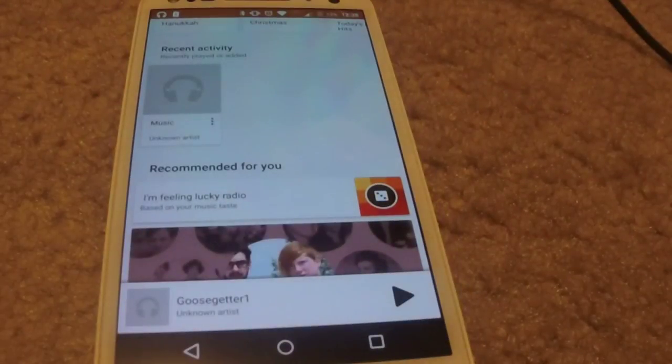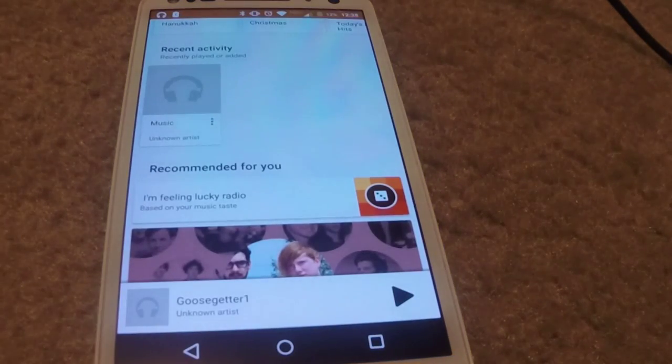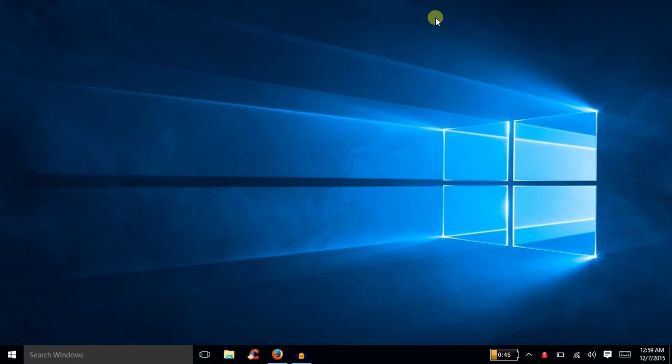So let's go ahead and show you how to do it on an iOS iPhone device. The one I'm going to be demonstrating is an iPhone 6 Plus. Alright, so now we want to go ahead and show this for an Apple device.